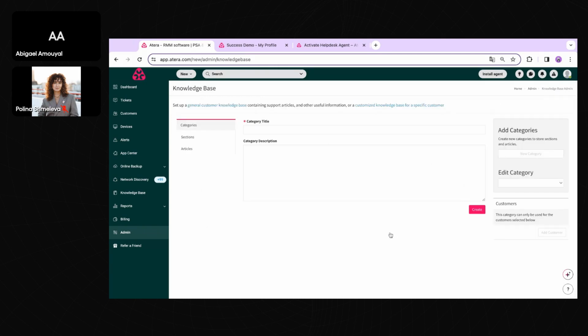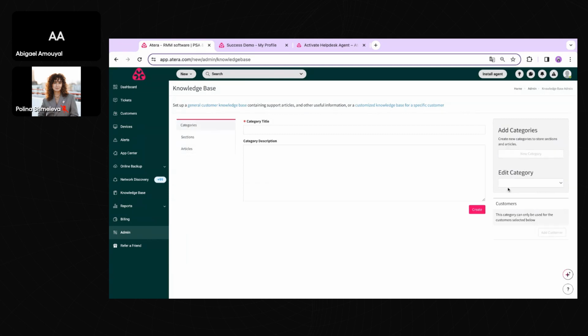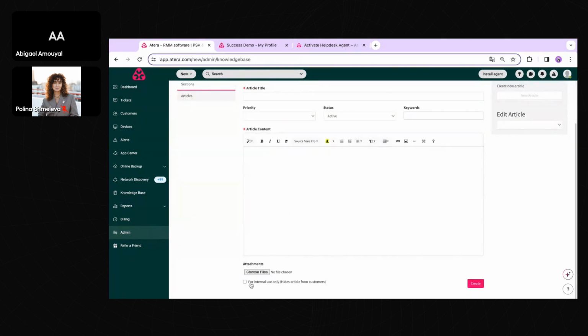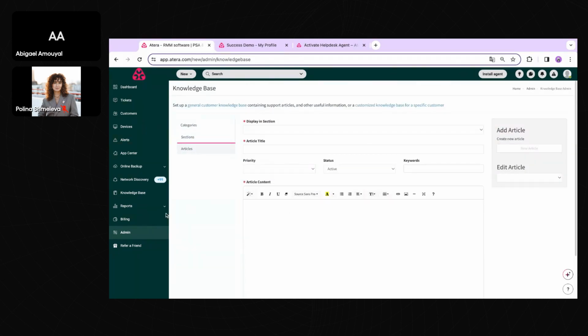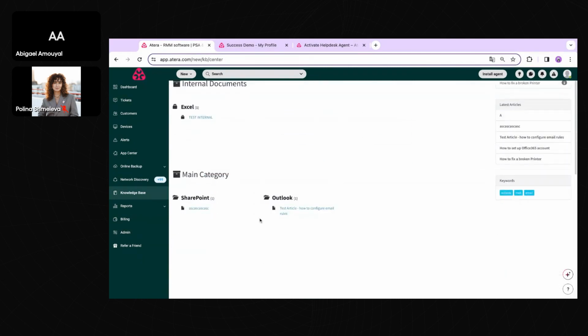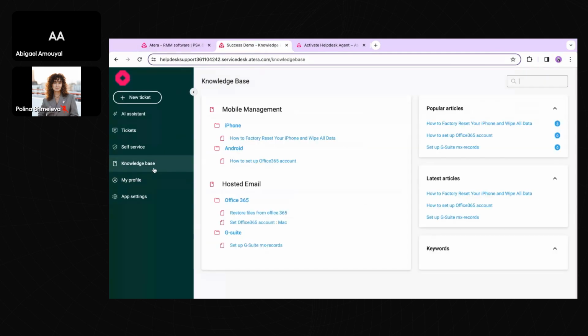The knowledge base. This is where you can share information and articles with your end user. You can create some categories specifically for customers if you want. You can also use it as your internal knowledge base. Just make sure that this is for internal use, and this right here as well. And then you'll find your knowledge base here. That's for you. And then the end user will see it right here.